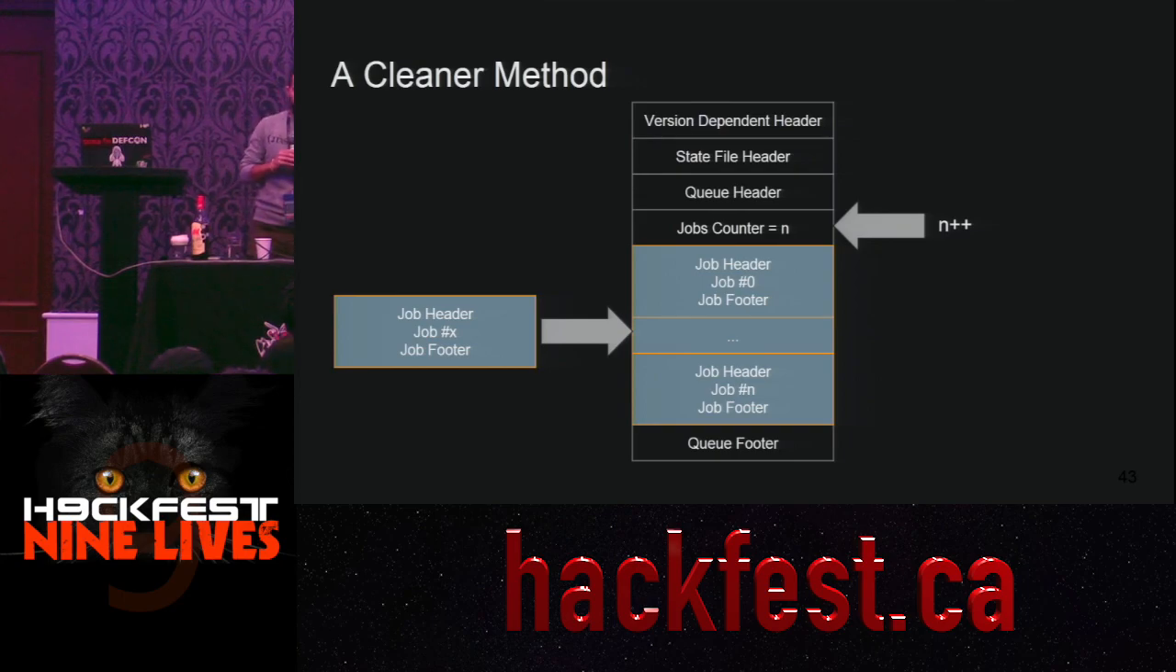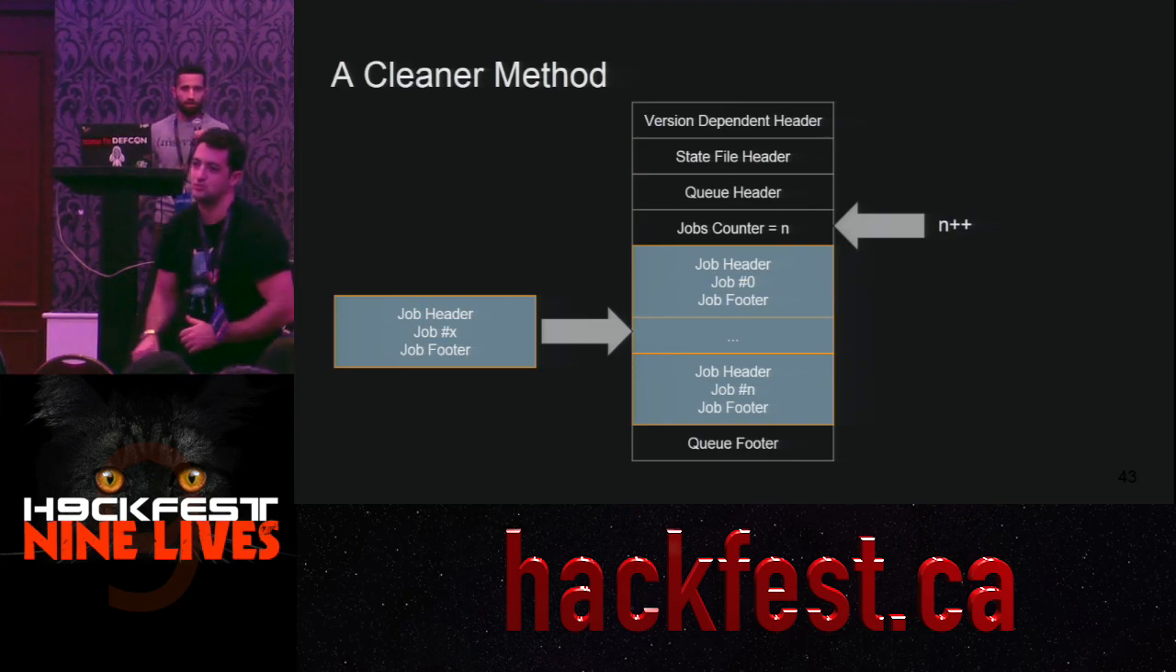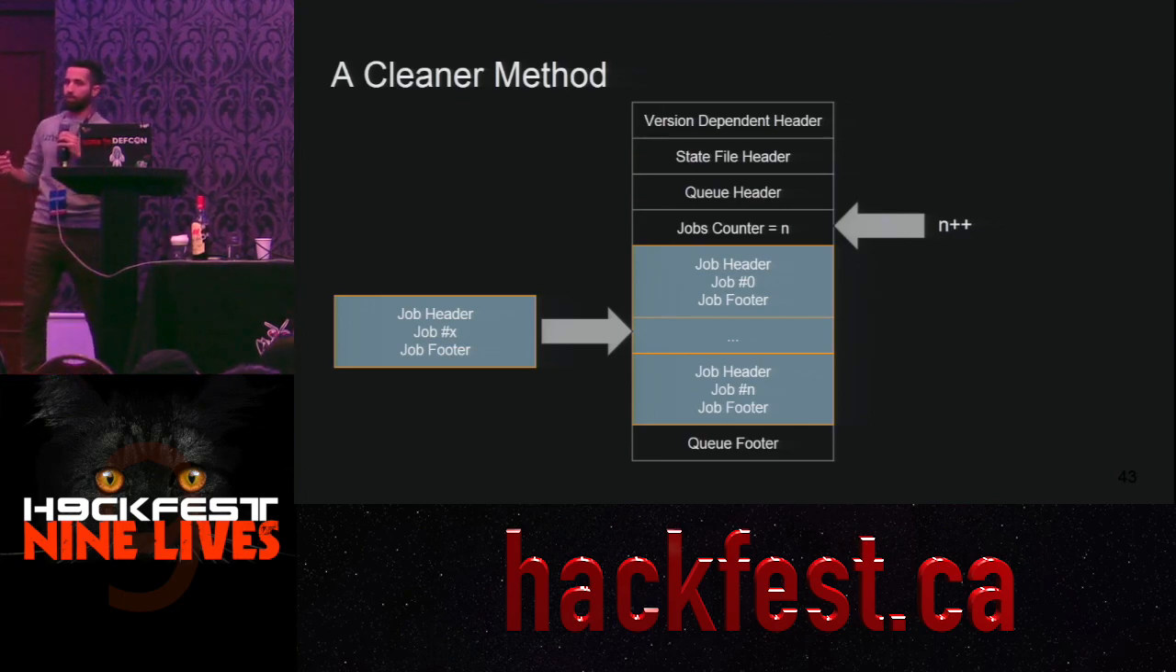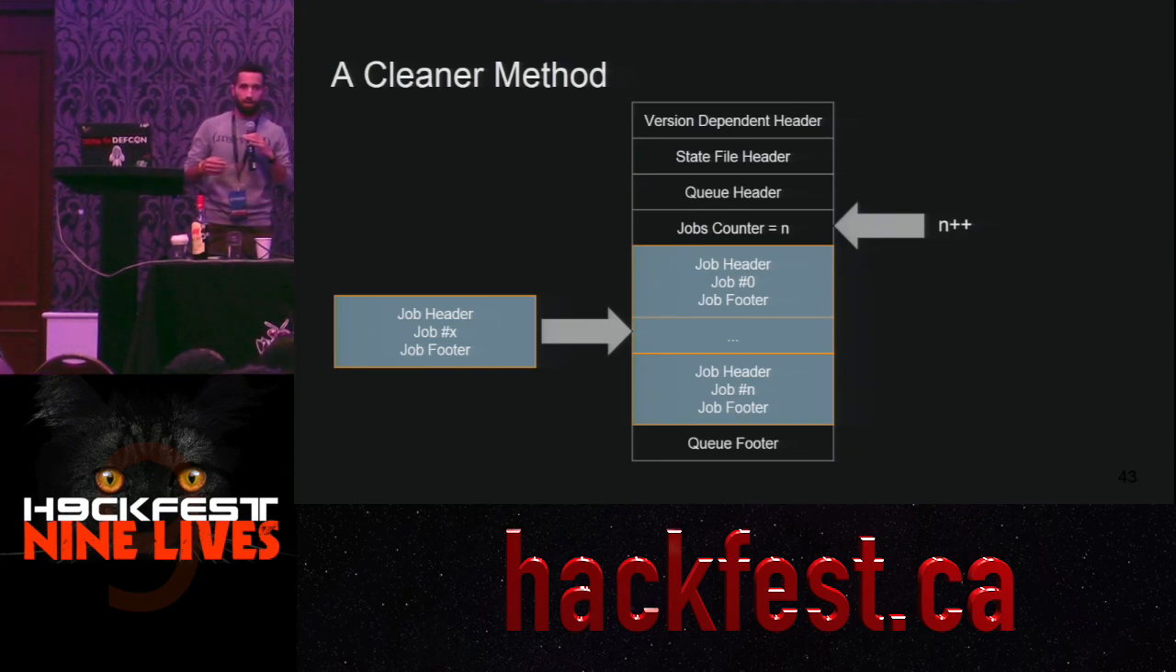So as I said before, I now want to push my own job without interfering with the other jobs. So now we know the file structure, and we found that in the queue header, there's a counter that says how many jobs are in the queue. We just increase it by 1 and find the place where a job ends and just before another one starts, and push our own serialized job that we prepared, and we just added a new job.